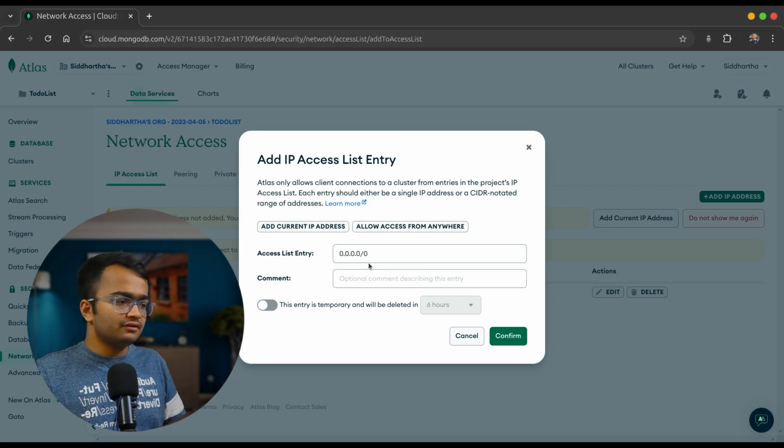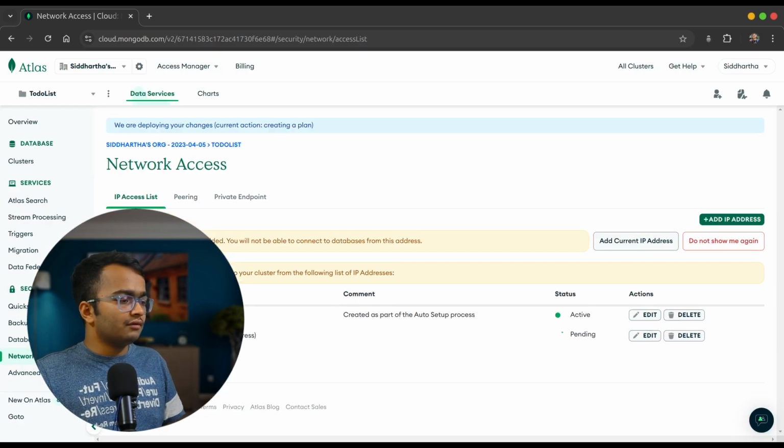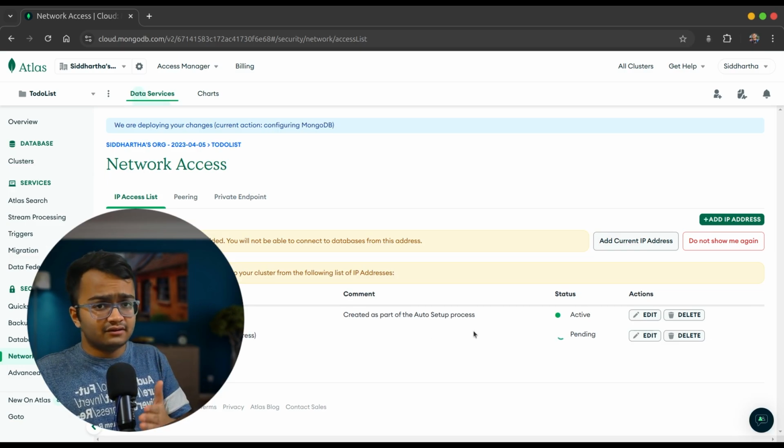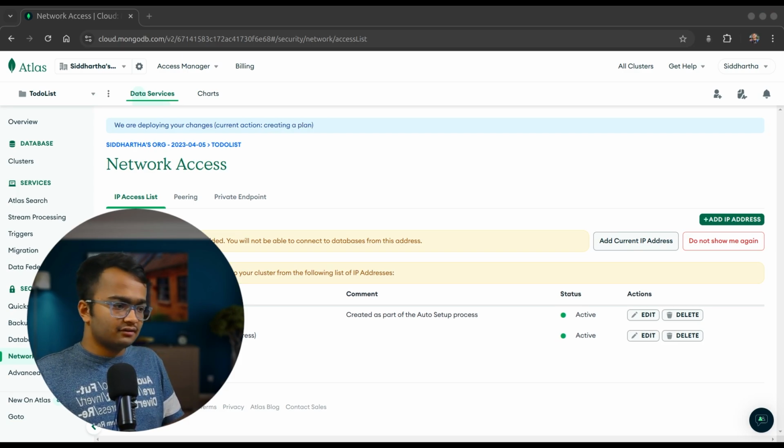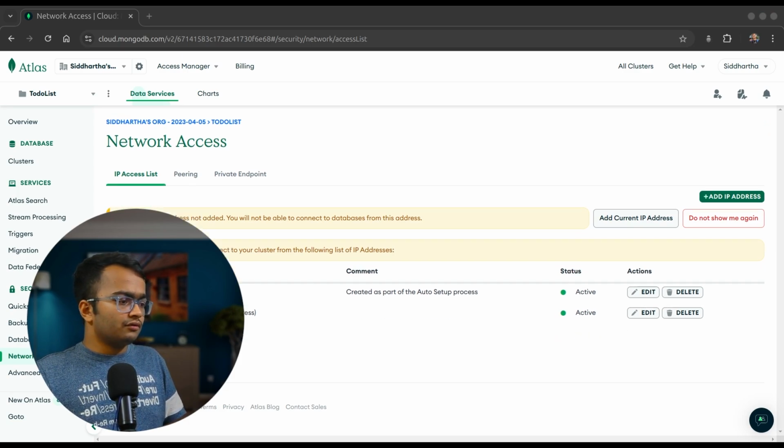Now once you do this, the IP address 0.0.0.0/0 will come. Once you confirm this, this includes your current IP address. It will already show because we have whitelisted all the IP addresses to access the database. Now once that is done, we will again try to do the same thing which we were doing, that is, start the server. So let's see whether we can start the server properly or not.